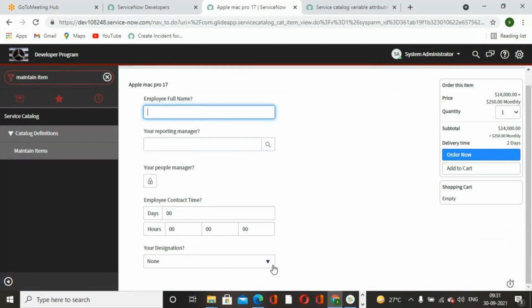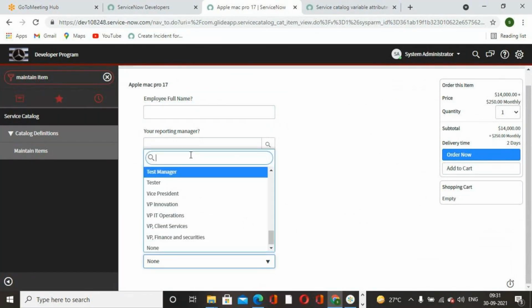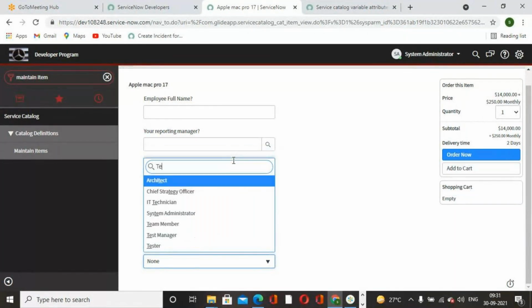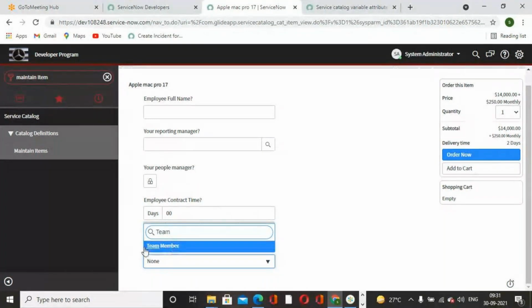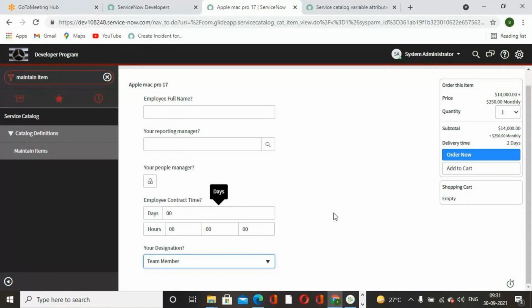When you click on here, it gives one search box, right? So there is no need to search any choice manually. Which one do you want to select? I want to select the team member. You can just type "team", and it displays the team member, right? This is about each searchable choice.